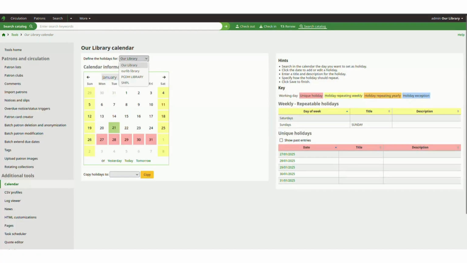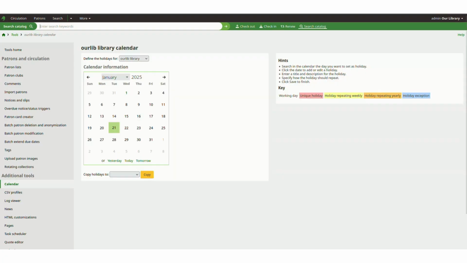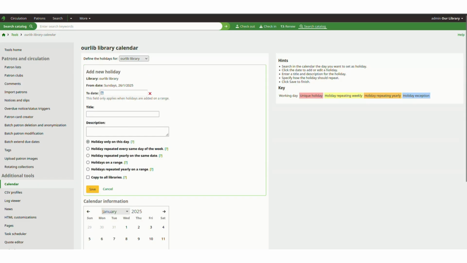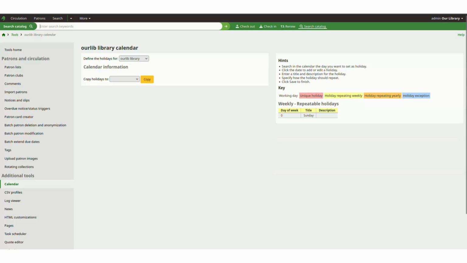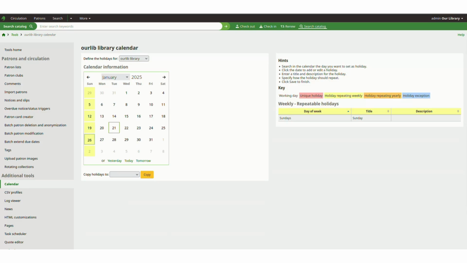Choose the library for which you want to set the calendar. A calendar view will appear. To add a holiday, click on the desired date. A small window will open. Enter the holiday details. Options like repeated holidays and date ranges can also be set. Once saved, the holiday is marked on the calendar.